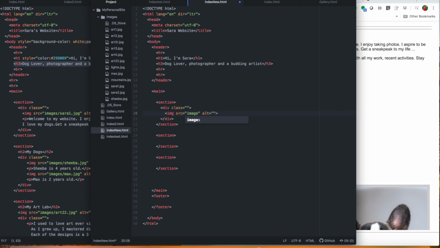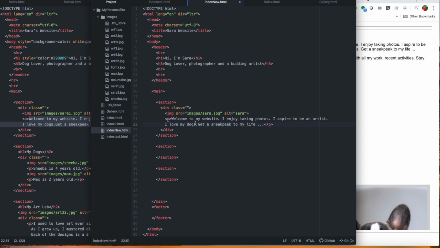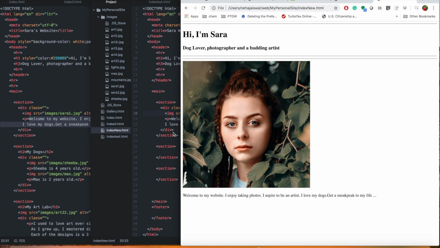You need to find the path or the location of the image file and enter it next to src equals. Alt stands for alternate text that will appear in case your image fails to load in a browser. Under the image, we can now add some text using a P block. At this point, if you load the page in a browser, you will see that your image is too big.